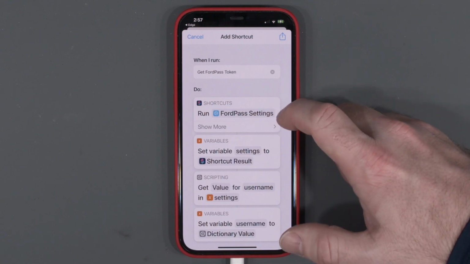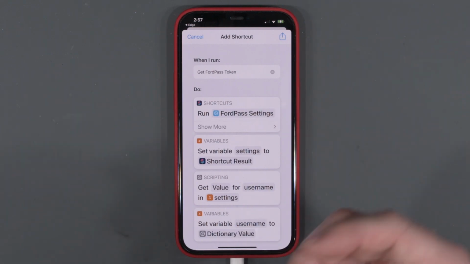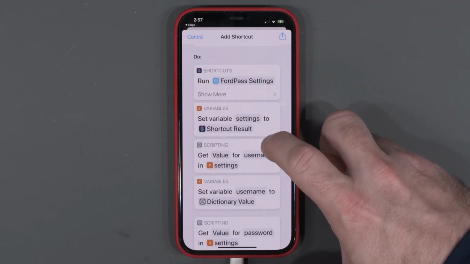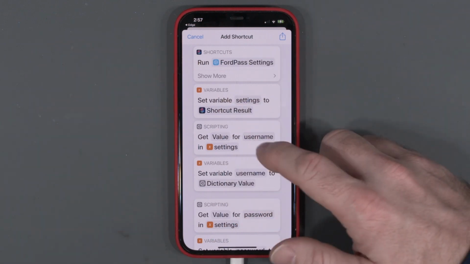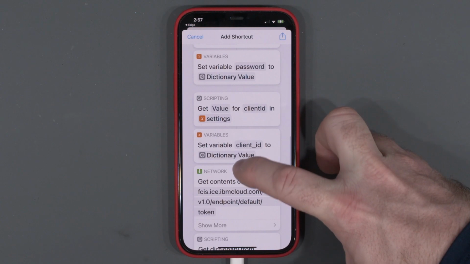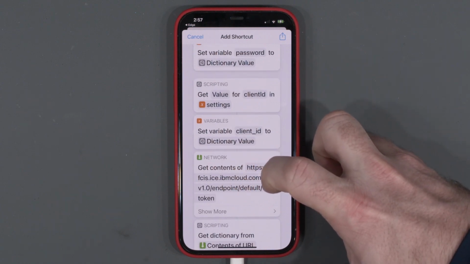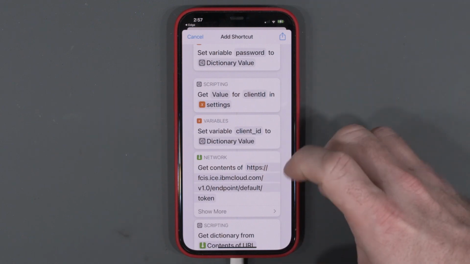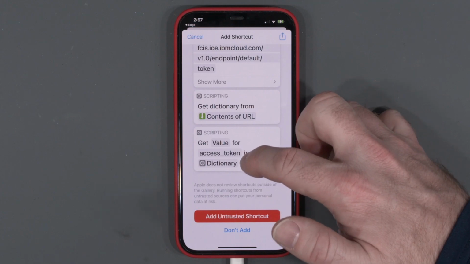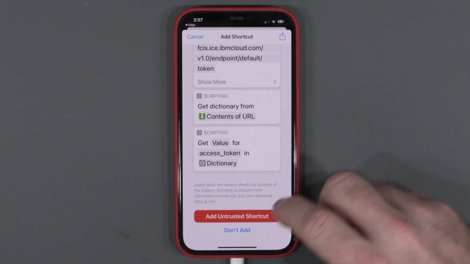It runs the FordPass settings because that's where the information is that it needs for password, username, and VIN. It copies those settings over to variables within this shortcut, and then it uses this to connect to the IBM Cloud, which is what Ford uses as their backend. It's basically just a cloud service for their application. And it passes that through, and it gets the access token back that it needs to be able to connect later on to pull or push information.